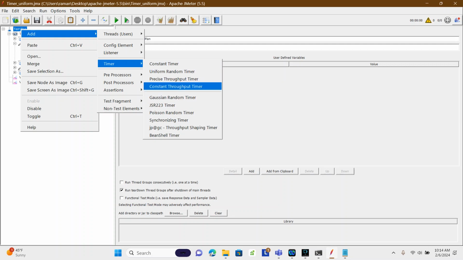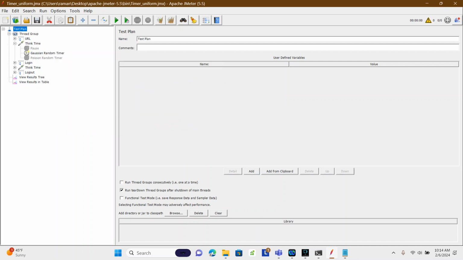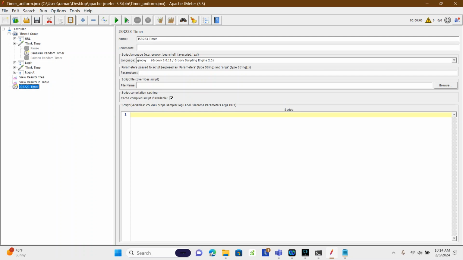See, precise throughput timer, constant throughput timer, JSR223 timer. This is to write some coding. Let's say you want to create some custom timer on your own. You can create some custom range timer and you can add it, guys.